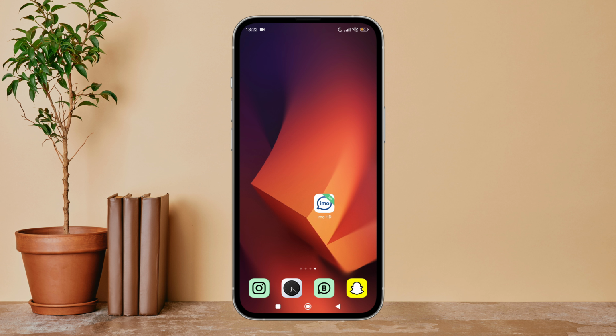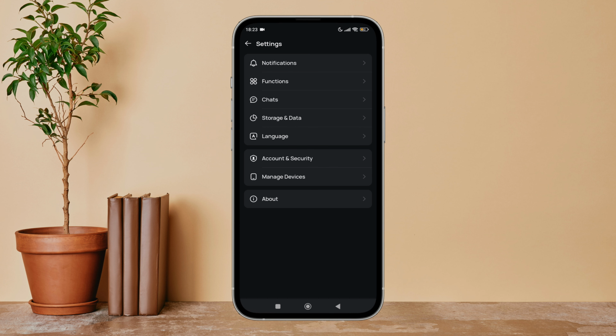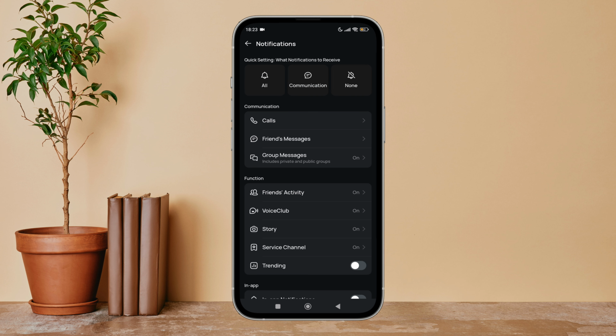Today in this video, I'm going to guide you through how you can disable show message preview on Emo HD. So let's get started. Firstly, open Emo HD app in your device. Then tap on your profile icon. Next tap on settings. After that, tap on notifications.